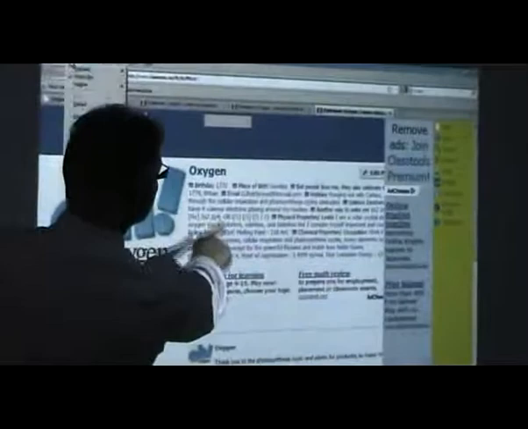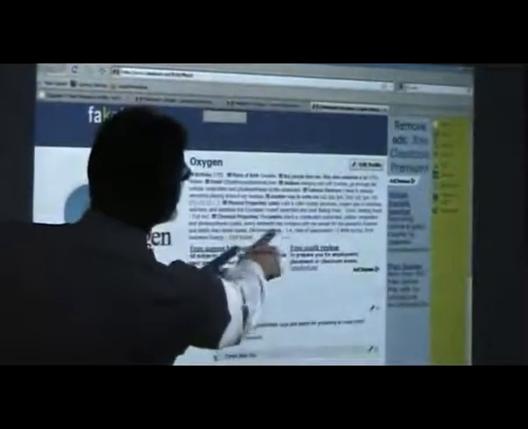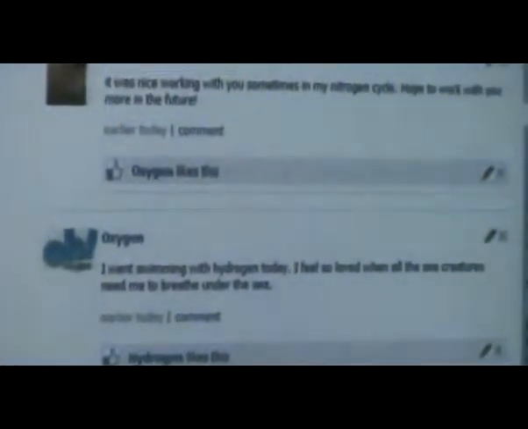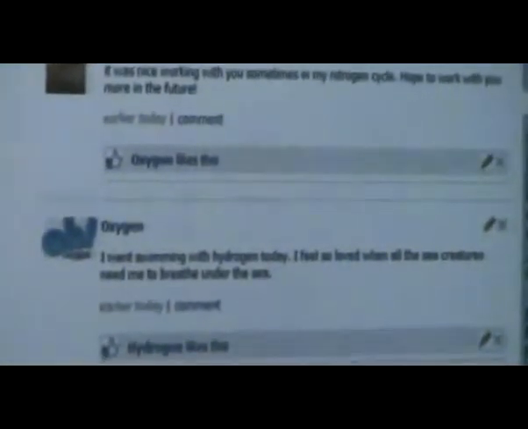Lots of information about physical properties, melting point, etc. We start having interactions with their friends: rust, hydrogen, carbon, copper, nitrogen, trees. They're all their friends. Thank you to the photosynthesis cycle and the plants for producing so many of me. Trees like this. Next one. Nitrogen: It was nice working with you sometimes in my nitrogen cycle. Hope I work with you more in the near future. Oxygen likes this. Oxygen: I went swimming with hydrogen today. I feel so loved when all the sea creatures need me to breathe under the sea. And it goes on like that.